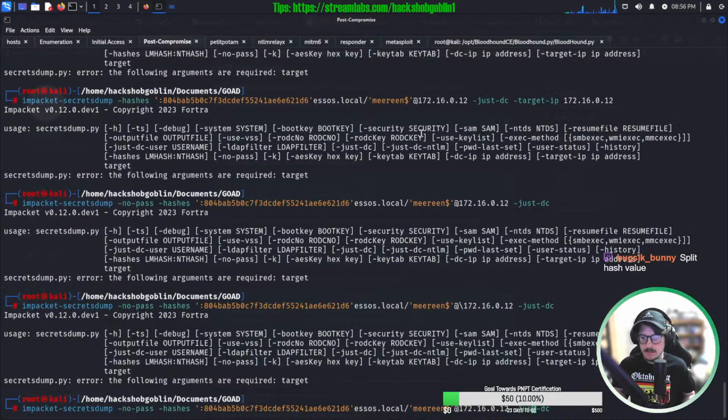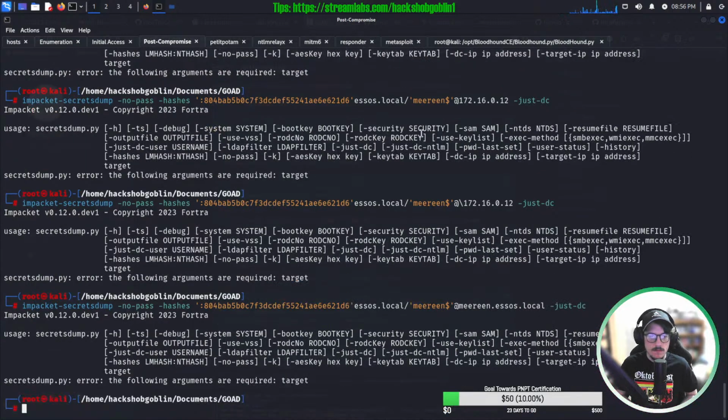Mirroring.sos.local. Try that. I don't think that should make a difference, though. Maybe it will, though. We'll see. No. The following arguments are required: target. What are you talking about? What does that mean? Sometimes I really hate the syntax for Impacket.